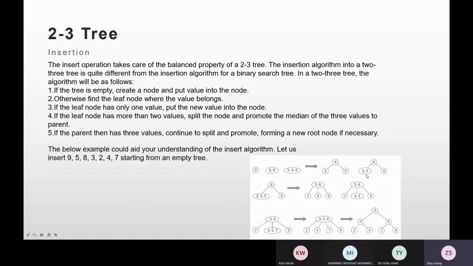Next, 3. We can see 3 is less than 5, so we put 3 and 5 in one node, and the next one, 2. 2 is less than 3 and 5, and this node has 3 values. So we split them and promote 3 with 8 into a new node.